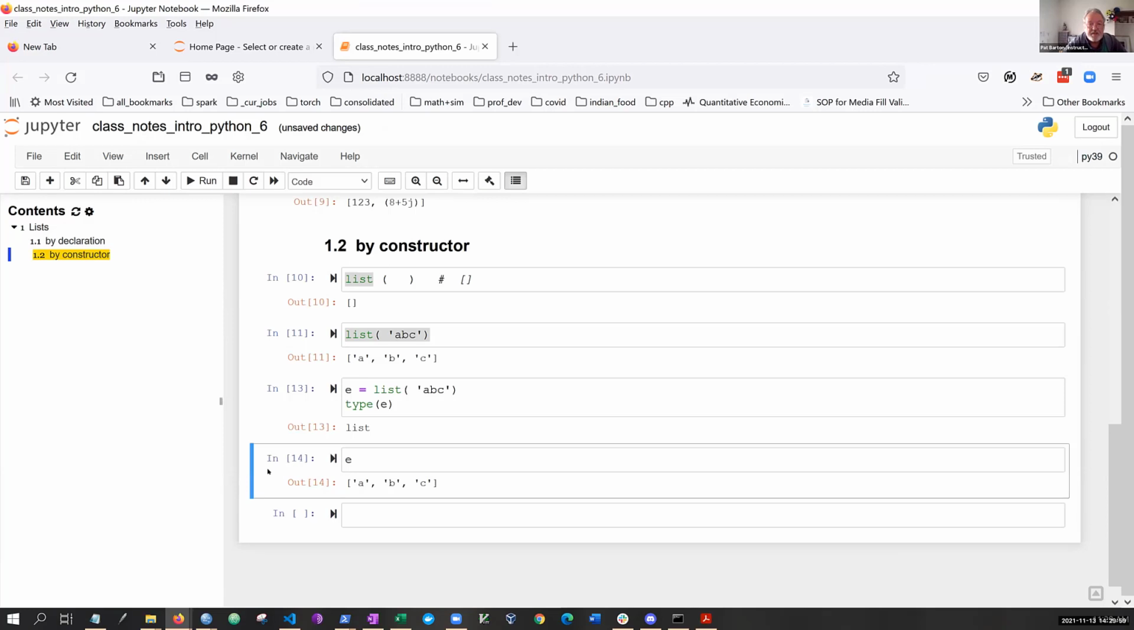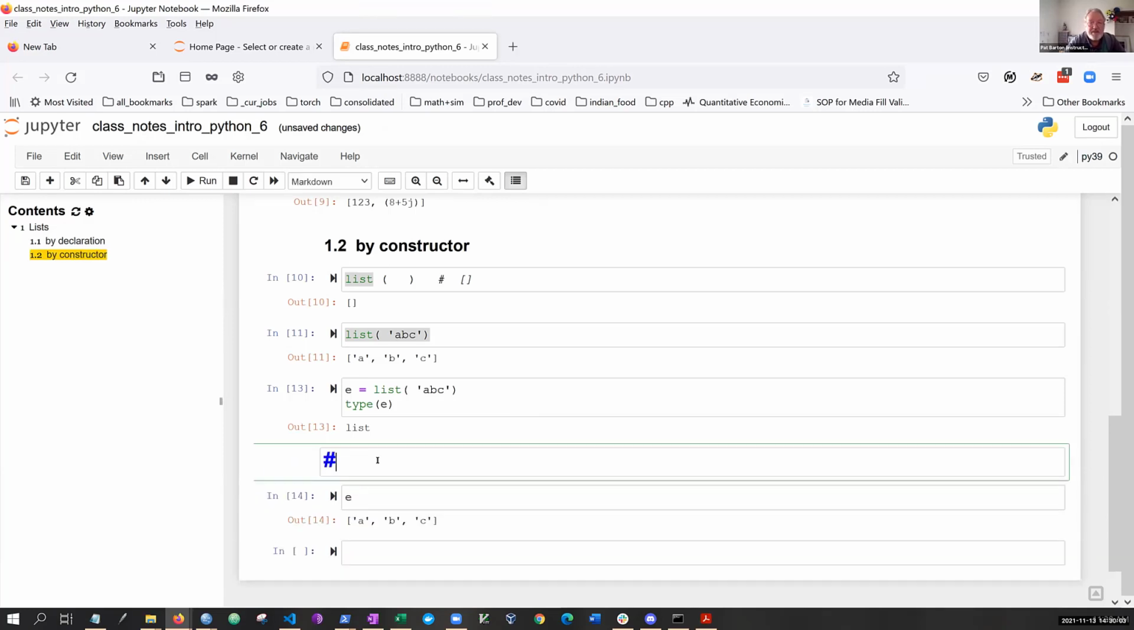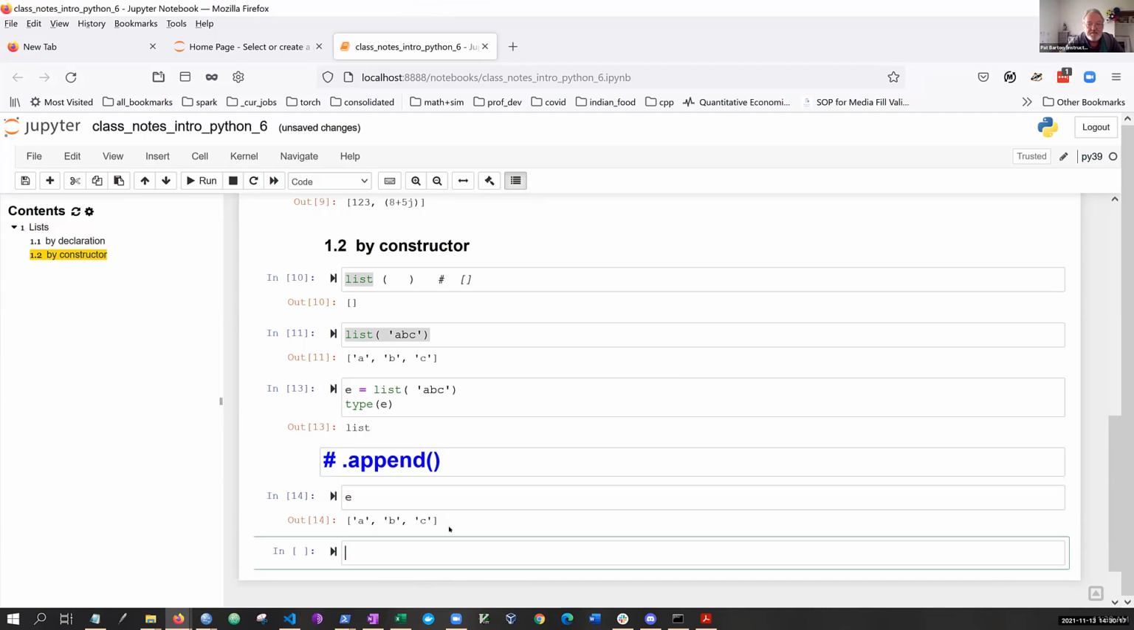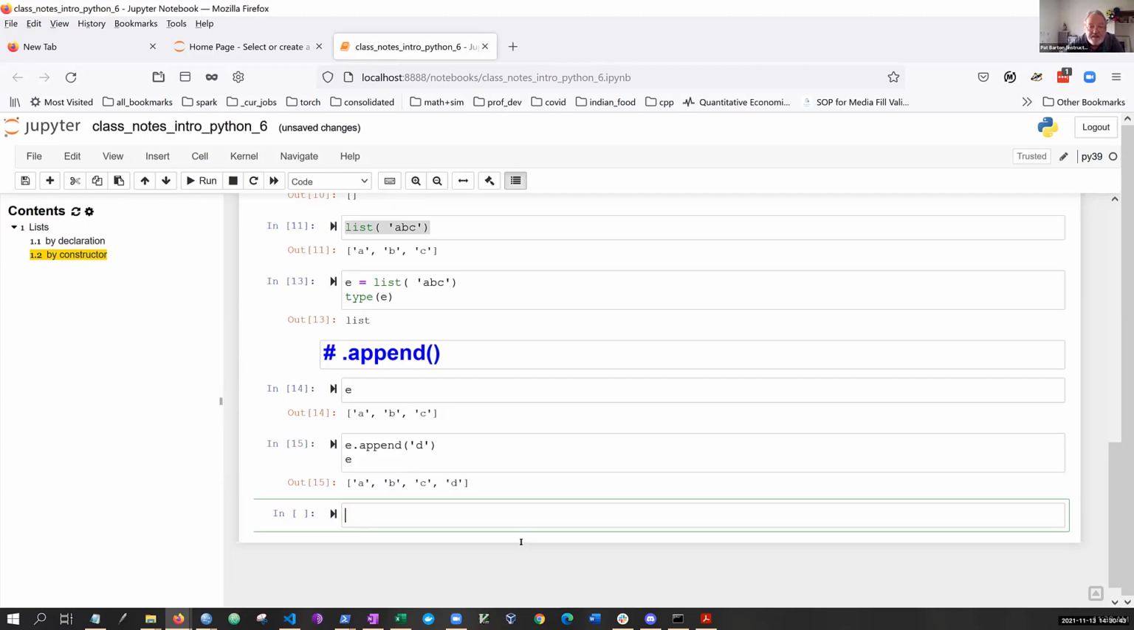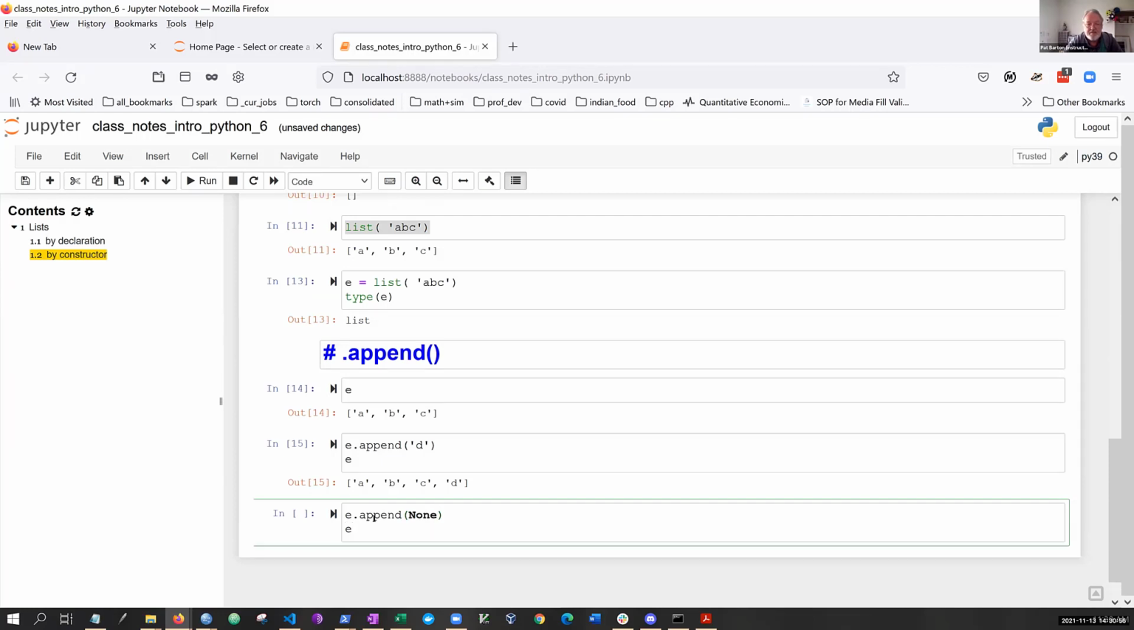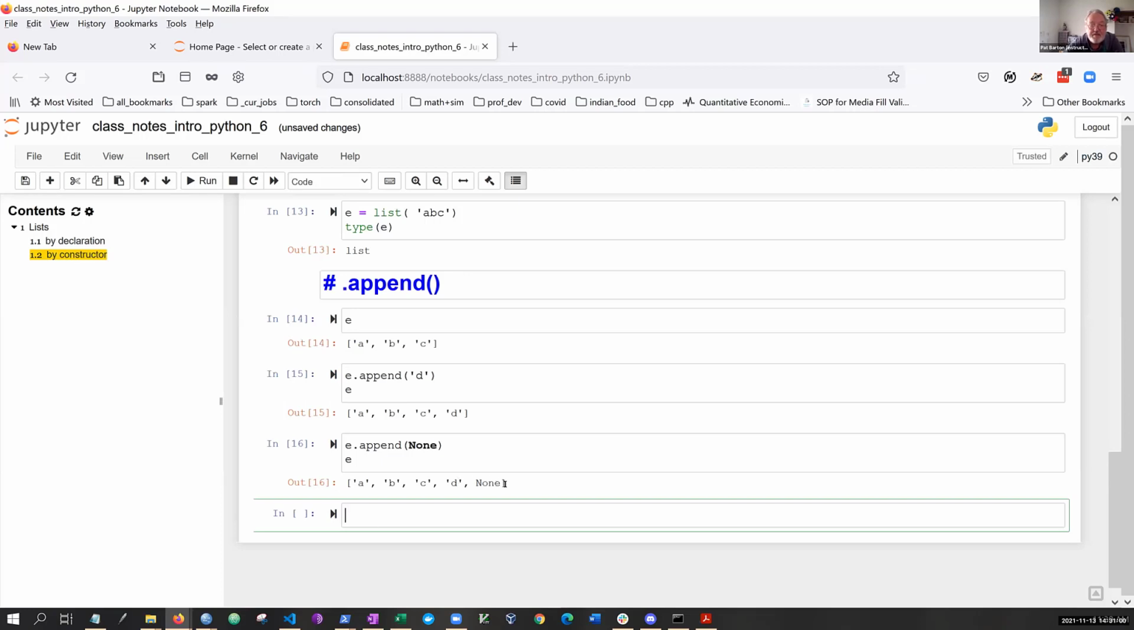All right, and let's add something here, make it markdown, let's say append. And that append is a method on the list object, so we'll put a dot in here. So if we wanted to put something on the end of this, we could say e.append, and then give it some object. It doesn't care what object, and we can do one object at a time. So if we wanted to add something like D to it, we could do that. Then ask it again what it is, and we see we've added the letter D to the end of it. And we can do that all day long. And here we can add the None object, and we have another object added. So that's really easy.